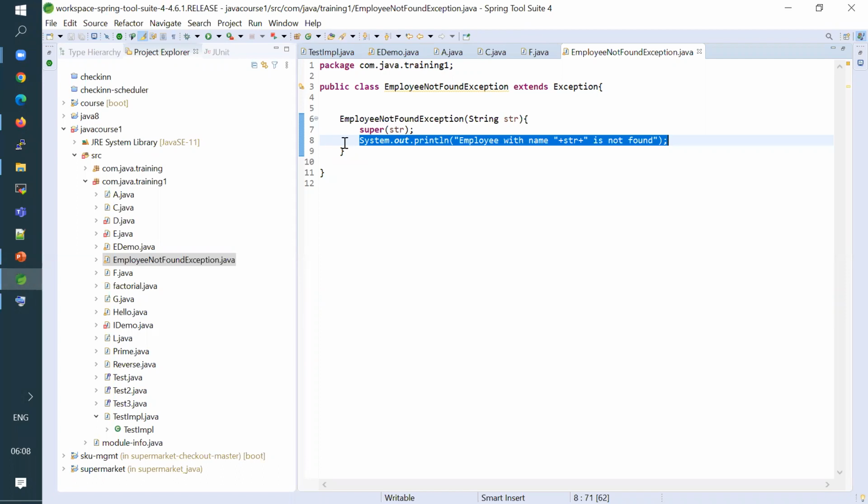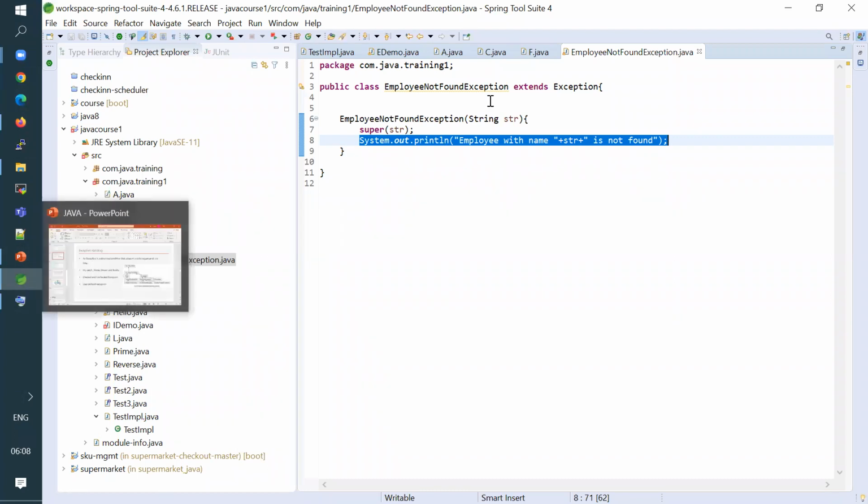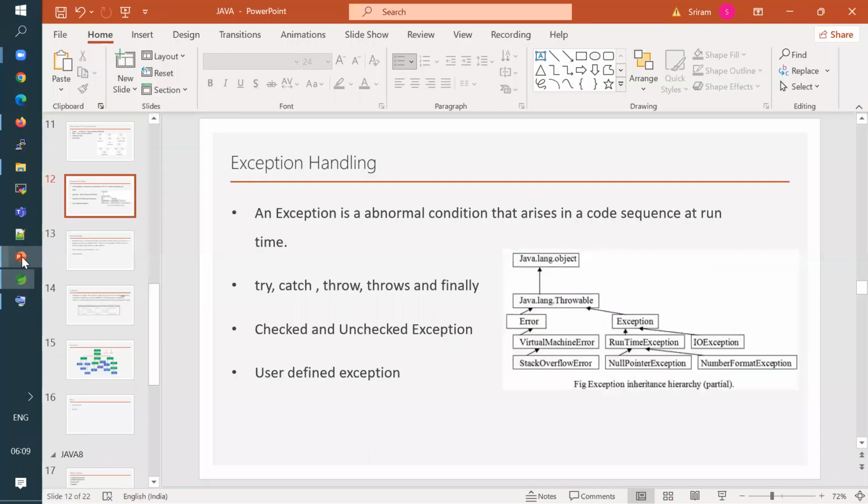If you create some API which returns certain information, and that API is capable of throwing some business related exceptions, like this employee not found, you can create them as user defined exceptions.